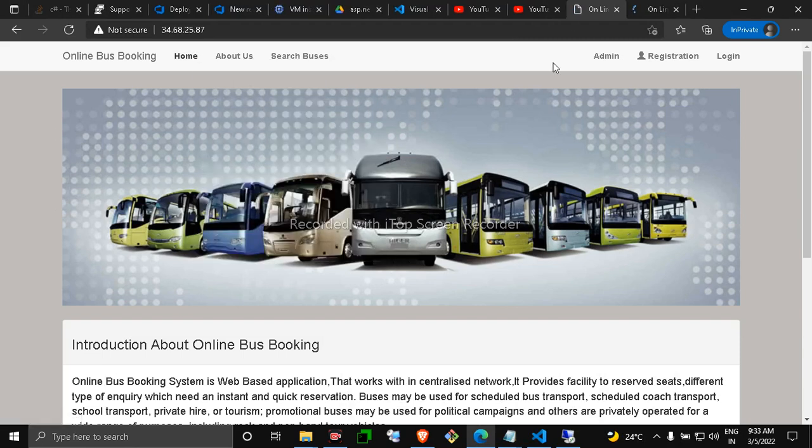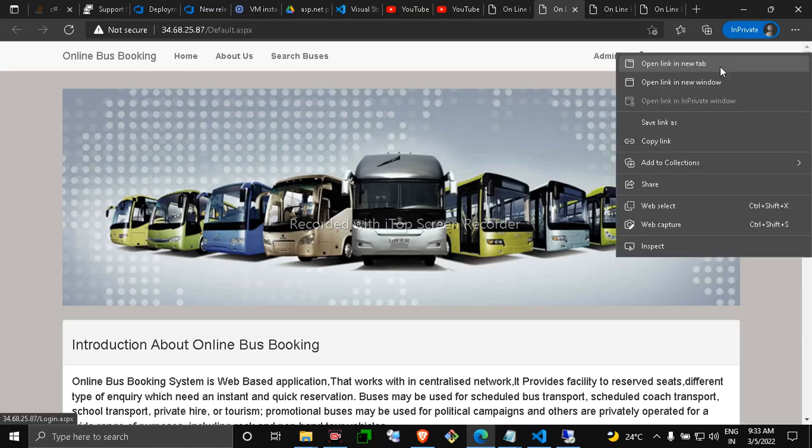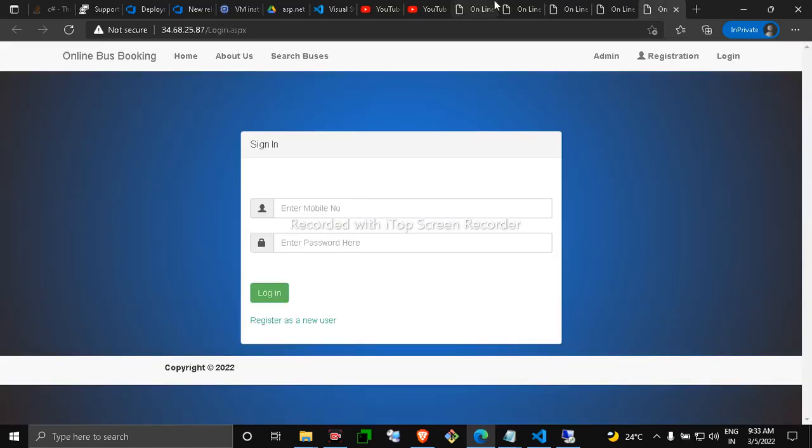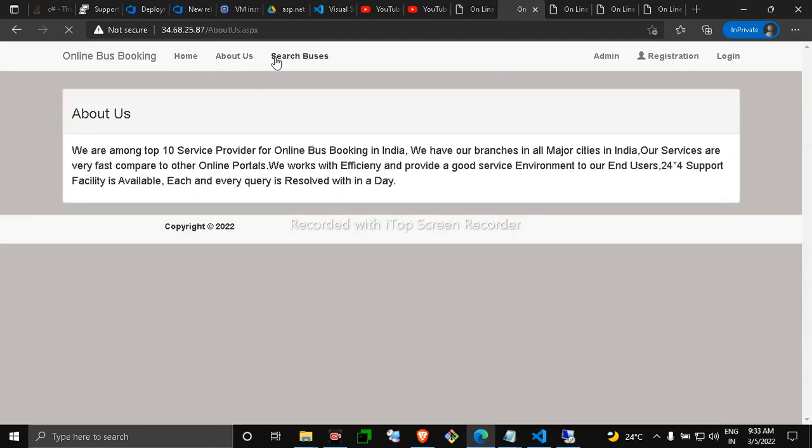So if you go to the admin, the registration page is coming. The login page is coming. The About us page is also working. Search services. As of now we don't have any database, so we will not be able to log in and will not be able to register in these scenarios.